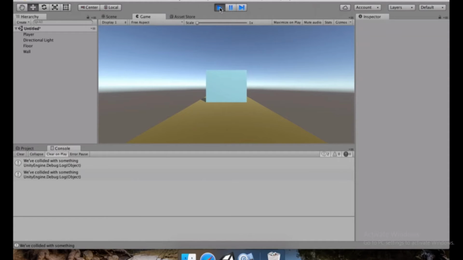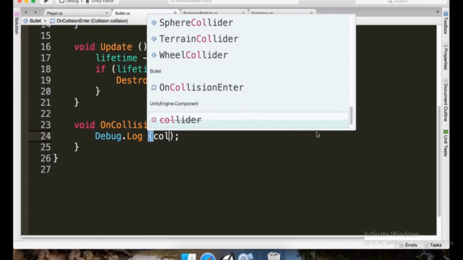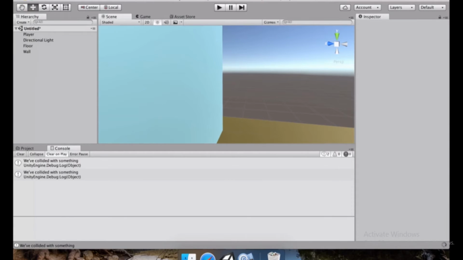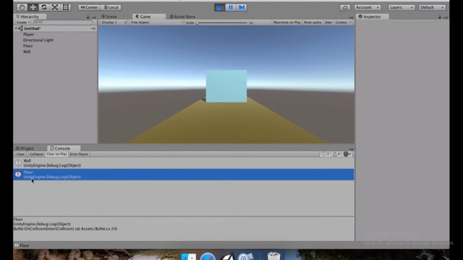But what if we want to know what we have hit? We can come here, and instead of printing this message, we can print collision.transform.name. So we're going to print the name of the object that we've collided with. Now we press the play button. Here we are again, and if we shoot, we've printed wall and floor. So we're getting close. We now printed the wall and the floor. We start to understand what we are hitting here.